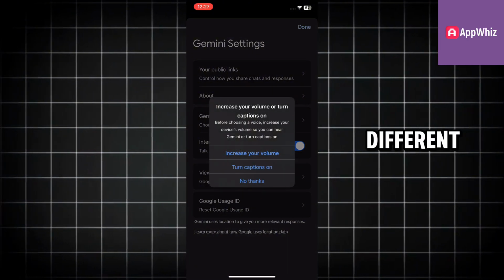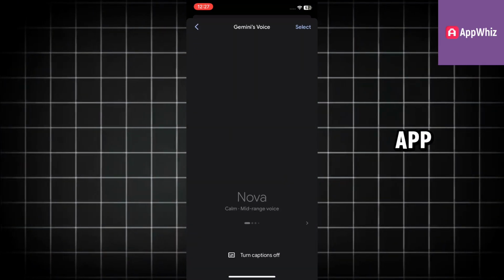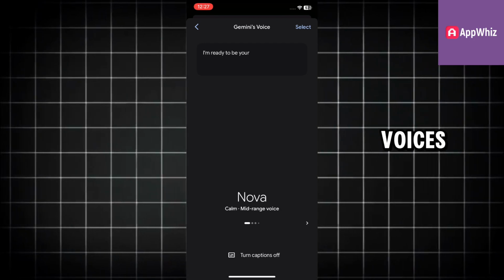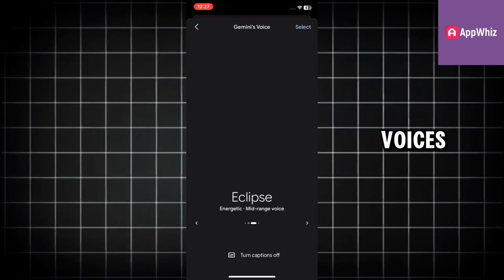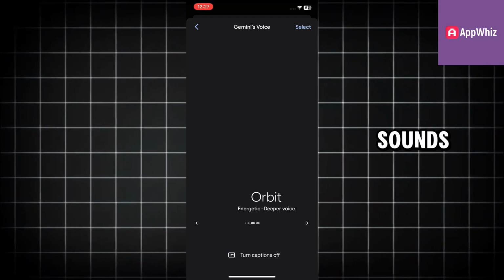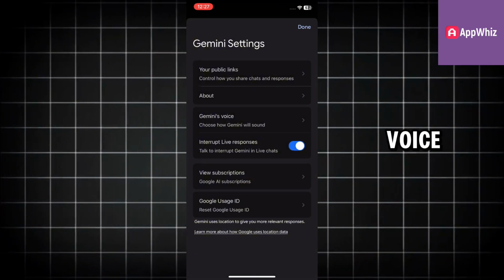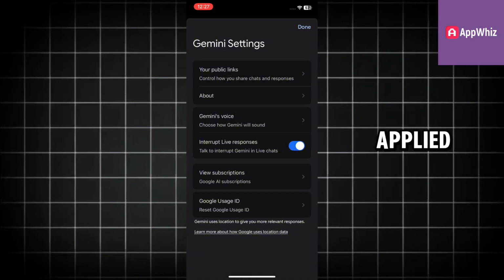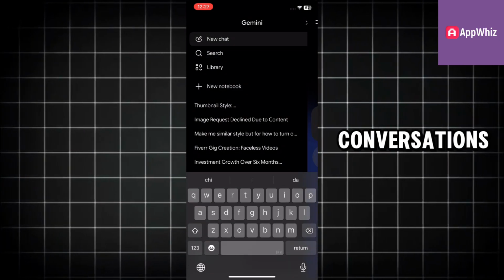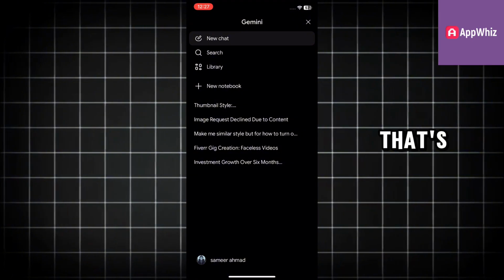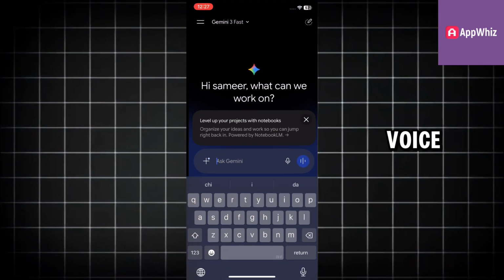Here, you will see different voice options available in the app. You can now listen to the sample voices and select the one you like the most. Gemini offers multiple voices, so you can choose whichever sounds best for you. Once you select a voice, the changes will be applied automatically, and Gemini will start using the new voice during conversations. So yeah, guys, that's basically how you can change the Gemini voice easily.